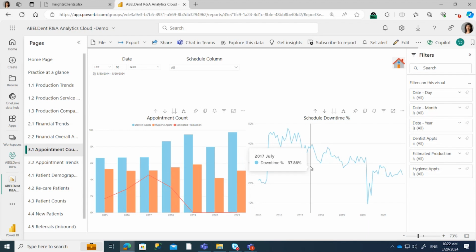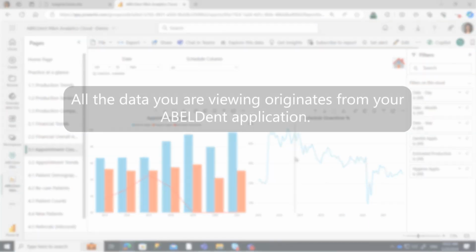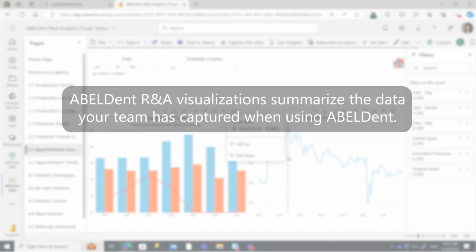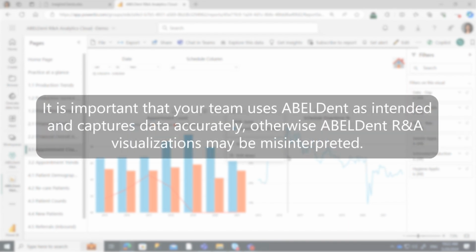The other visual shows appointment schedule downtime. Here, you can easily monitor historical and future downtime trends. Remember, all the data you are viewing originates from your ABELDent application. ABELDent R&A visualizations summarize the data your team has captured when using ABELDent. It is important that your team uses ABELDent as intended and captures data accurately. Otherwise, ABELDent R&A visualizations may be misinterpreted.